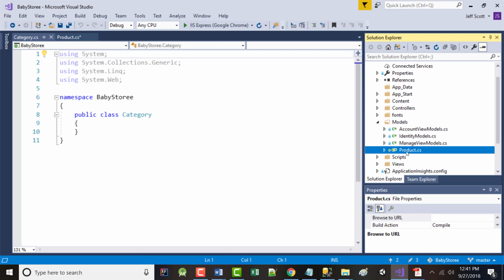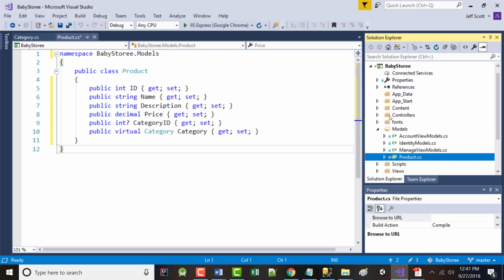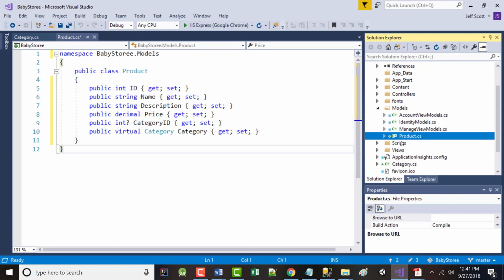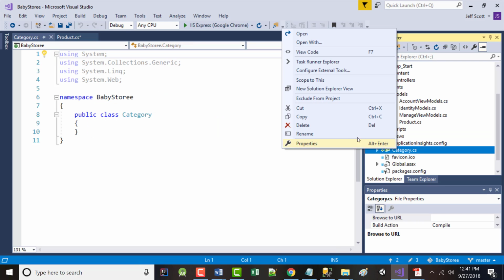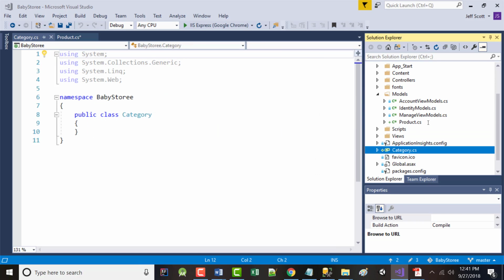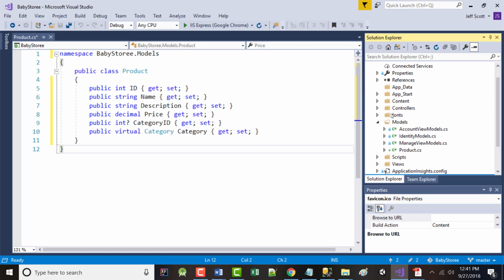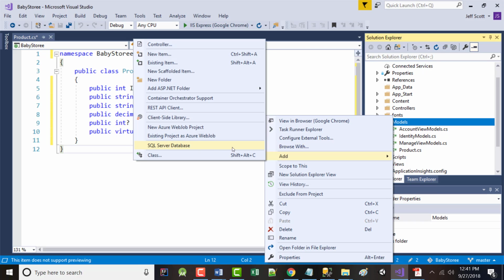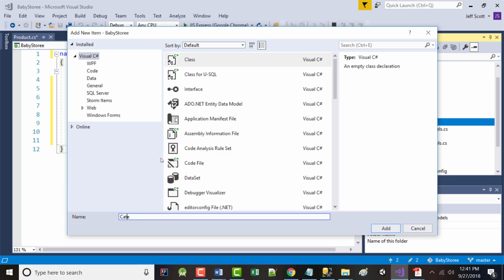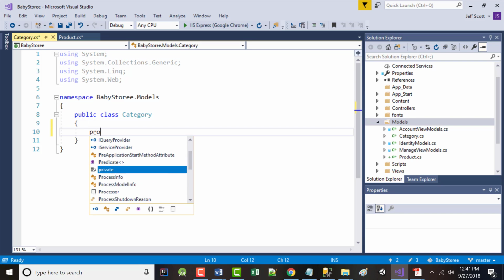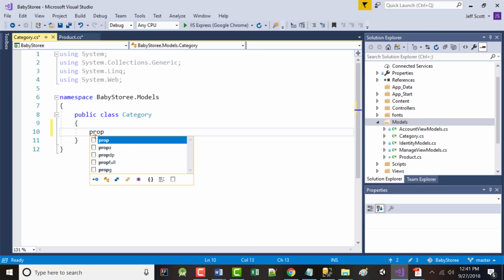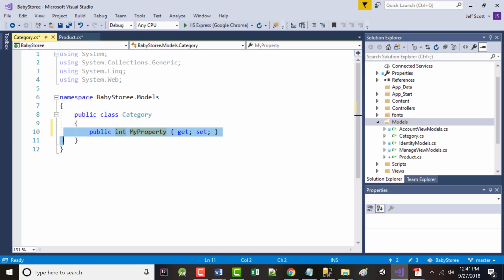So there's my product. Under models, where did I put category? All right, and I stupidly put category in the wrong place, so I'm going to remove it and put it in the right place. So under models, right mouse click again, add class, category.cs. There it is, good. Come back in here again, my prop tab, and this one has how many fields in it? 3.